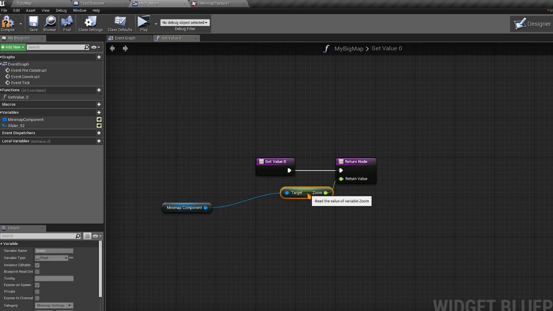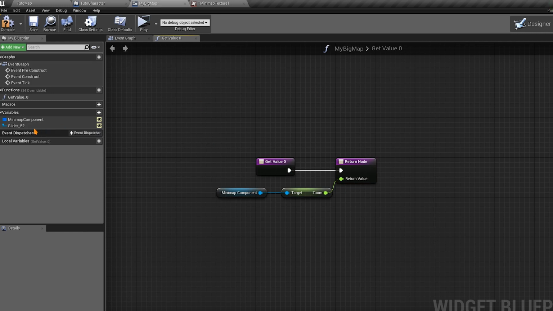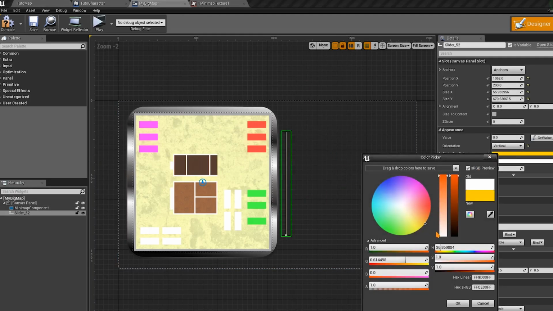And so that's pretty much it. That's how you get the zoom. And of course, if you use the mouse wheel, you can also update the slider. I'm going to change the color to something like orange.